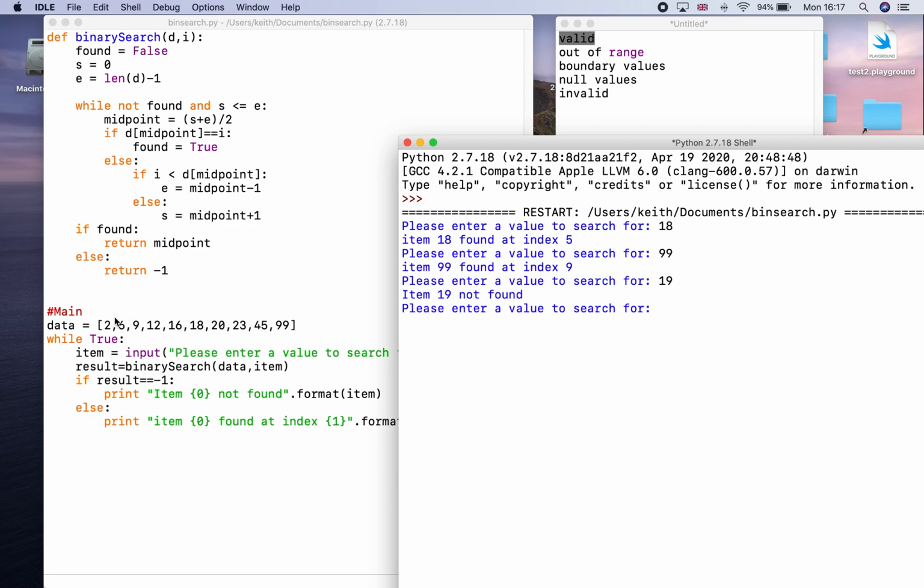So here we go. Let's first check the 1. It says item 1 not found, which is fine. It's passed that test. It's as expected. And I'm going to check for 100. It's fine. It's passed that test. It's as expected. So basically I've just tested the out of range and the boundary values. The next one I'm going to type in is invalid data.